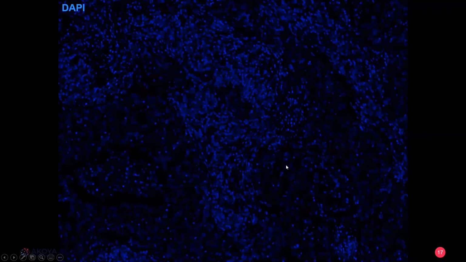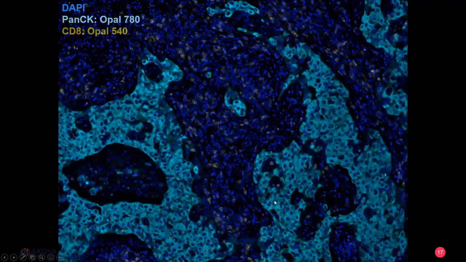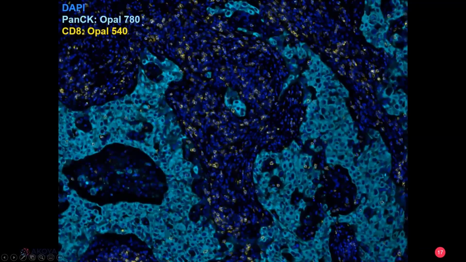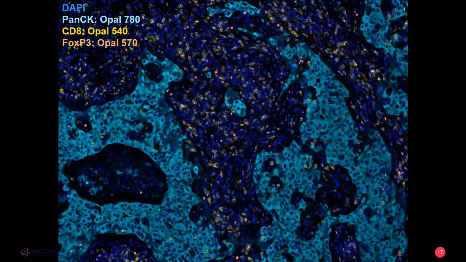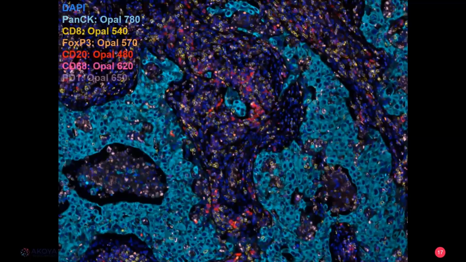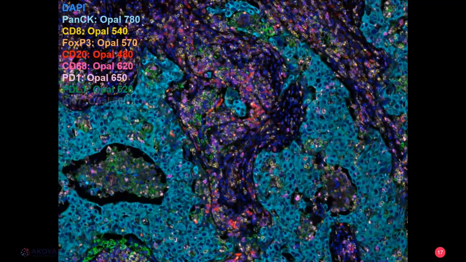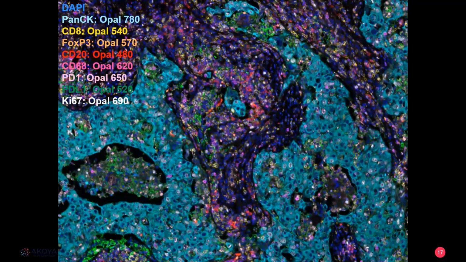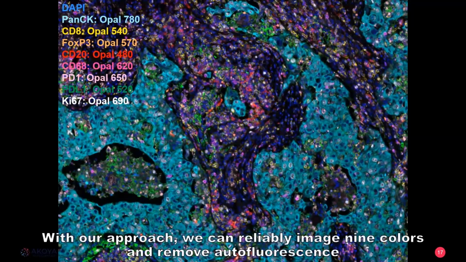So by using our approach, we can accurately image 9 colors in a single tissue section, and we can robustly quantify phenotypes and marker expression because of our ability to remove autofluorescence. And what we're showing here is just a 9-color image. So cytokeratin, CD8, FOXP3, CD20, CD68, PD1, PDL1, and Ki67. So with our approach, like I said, we can reliably image 9 colors and remove autofluorescence.